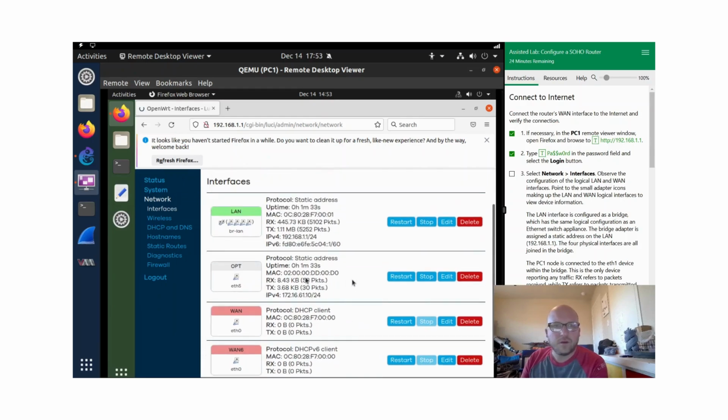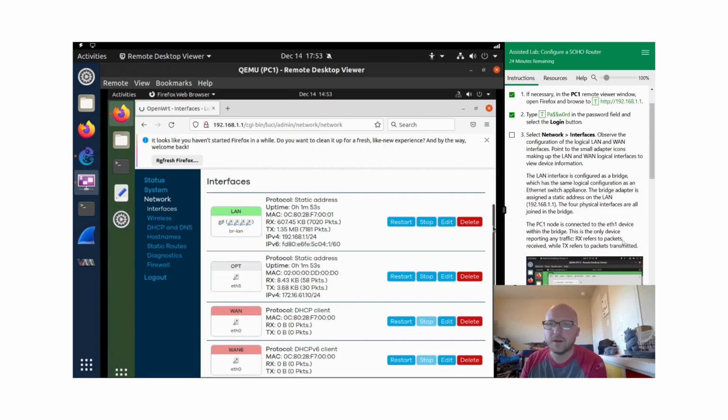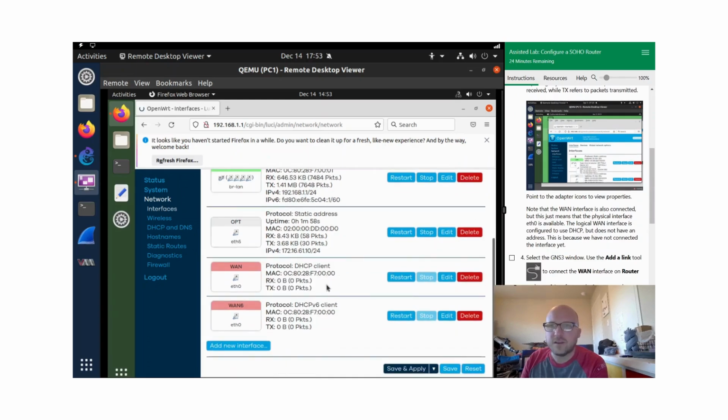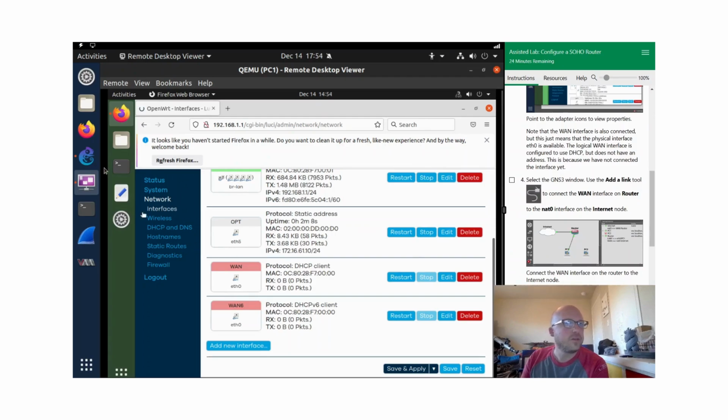interfaces. So you can see we are using our LAN through Ethernet. We have one device connected to it. You can see packets received here, packets transmitted down here, TX. Doesn't stand for Texas in this instance, unfortunately. And you can see the WAN interface is connected, but there is no DHCP yet because we haven't connected to the internet, which is the next step.